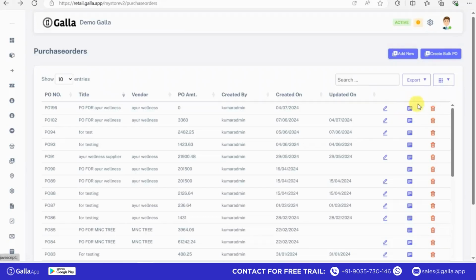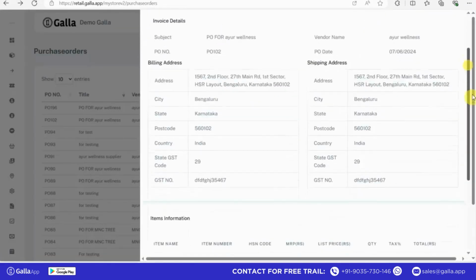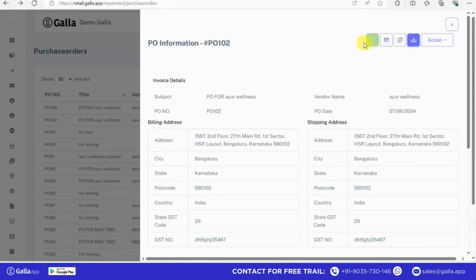Another thing, we have this page like icon. If you click on this, okay, there is some error. Let's ignore this. Okay, so here you will find these icons.